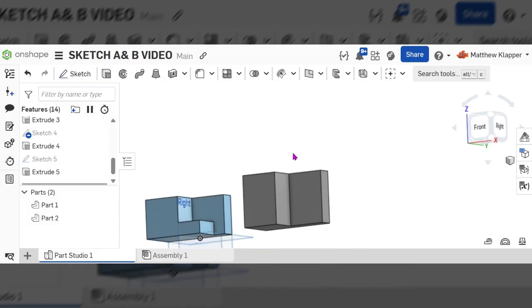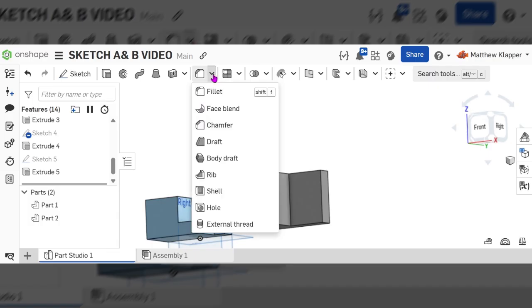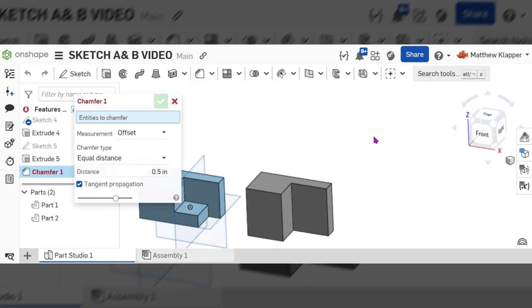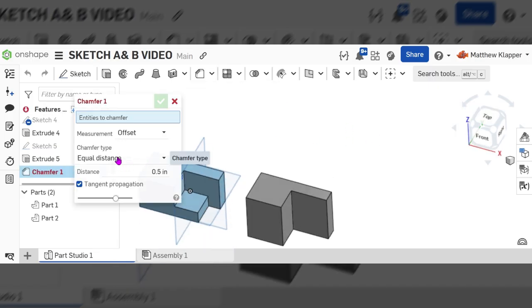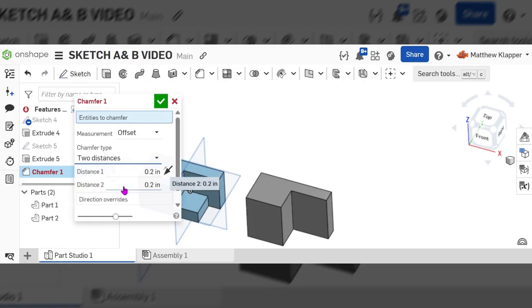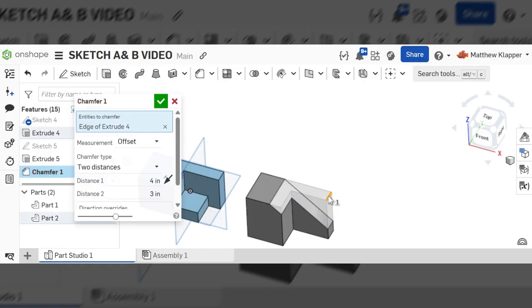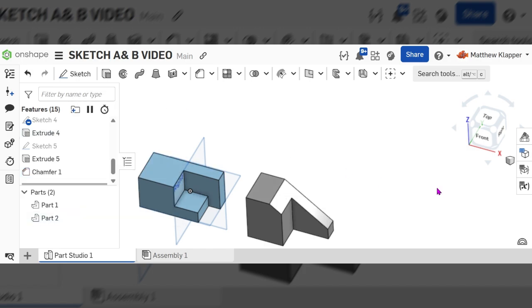There's something really easy. We're going to go back to our last activity where we did the fillet and chamfer, and we're going to use chamfer. And we're going to not use equal distance, we're going to use two distances. And this one is going to be 4, and this distance is going to be 3. And we're just going to select this edge right here. Finished.